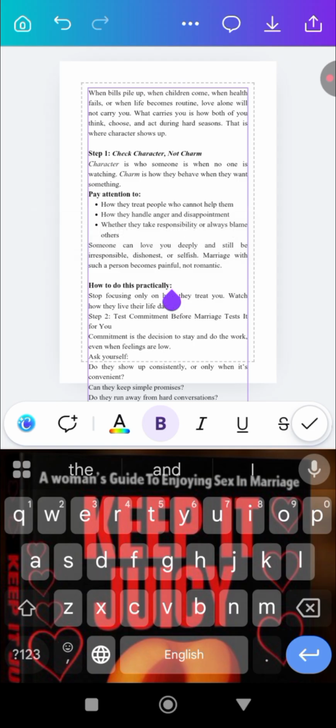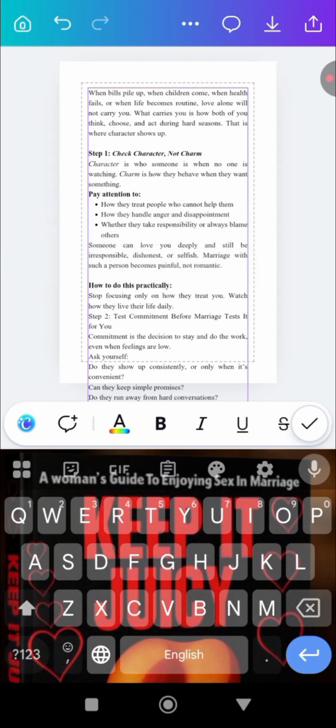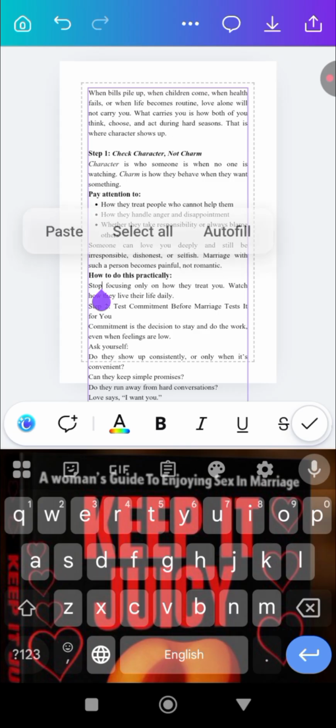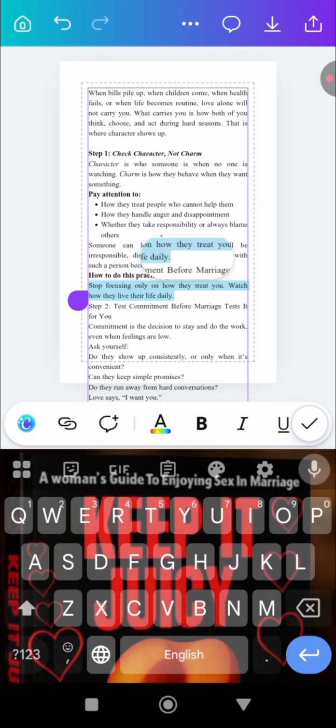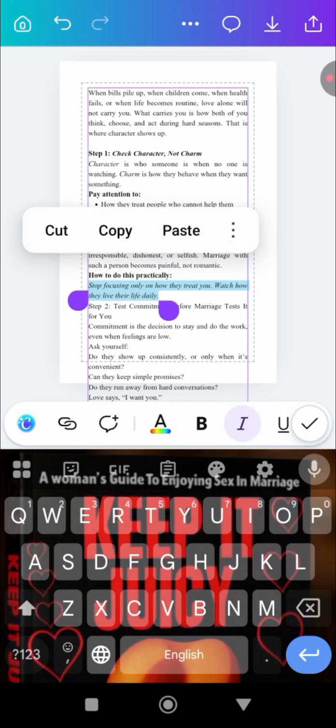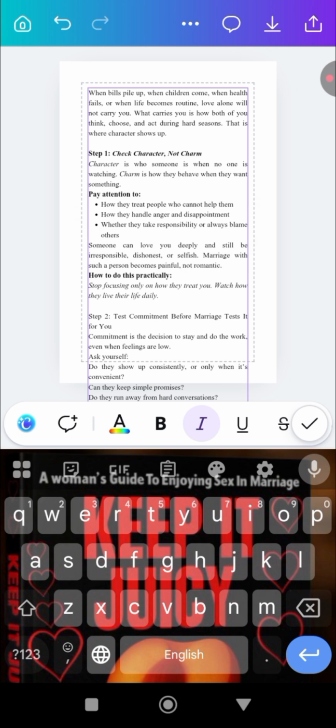All right, here now it says stop. Now I want to bring this up, please. Stop focusing. Now I want to make a point here. It says that I should stop focusing on daily. Then I will just put this particular one in italic. So this step 1 is finished. Then we are moving to step 2.